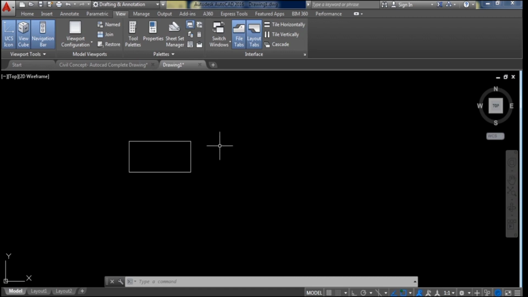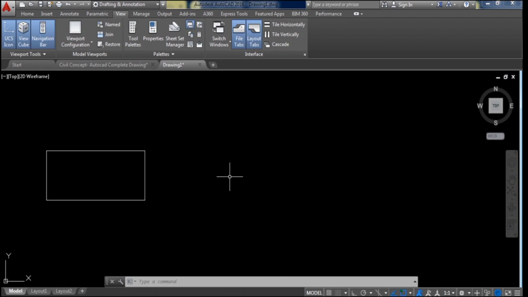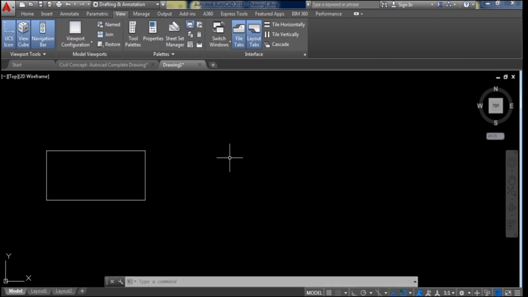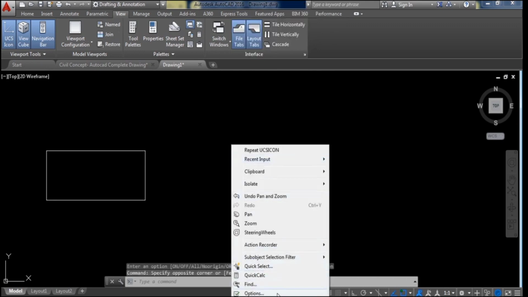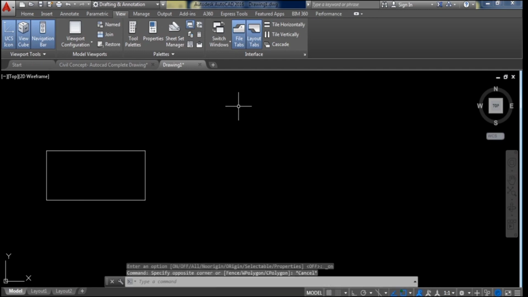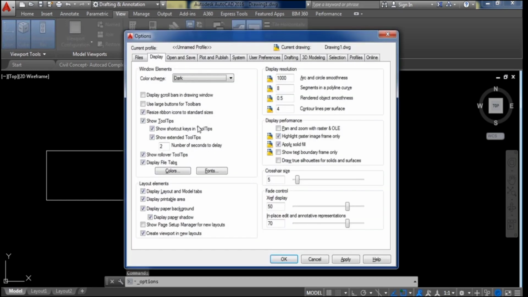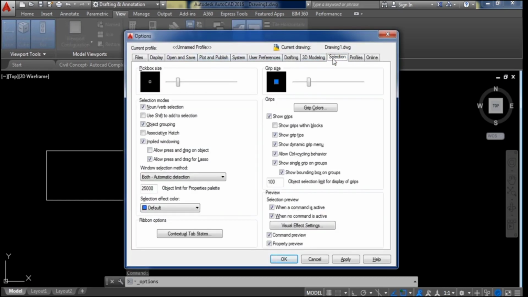In the third setting, we have to set the pick box. You can see this cursor, and at the middle of this cursor you can see a rectangular box. This rectangular box is known as the pick box. We have to set this pick box. To do so, right click on the mouse and you will see the Options at the bottom of this menu. Click on Options and you will see different tabs. Click on Selection, and you can change the size, making the pick box larger or smaller. This is very important. Click on Apply and OK.